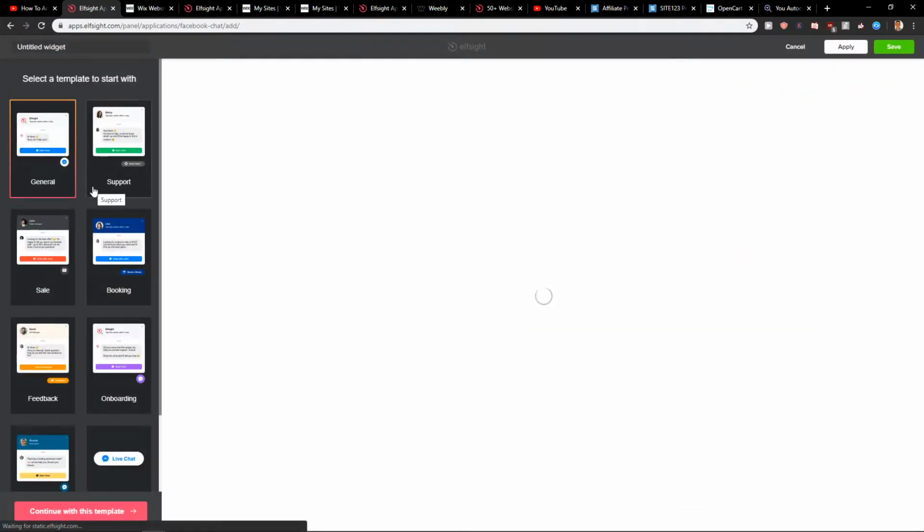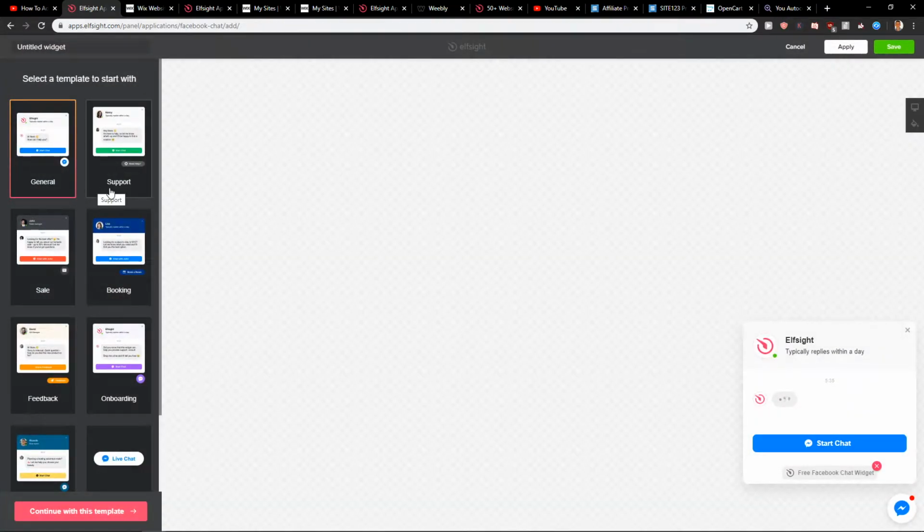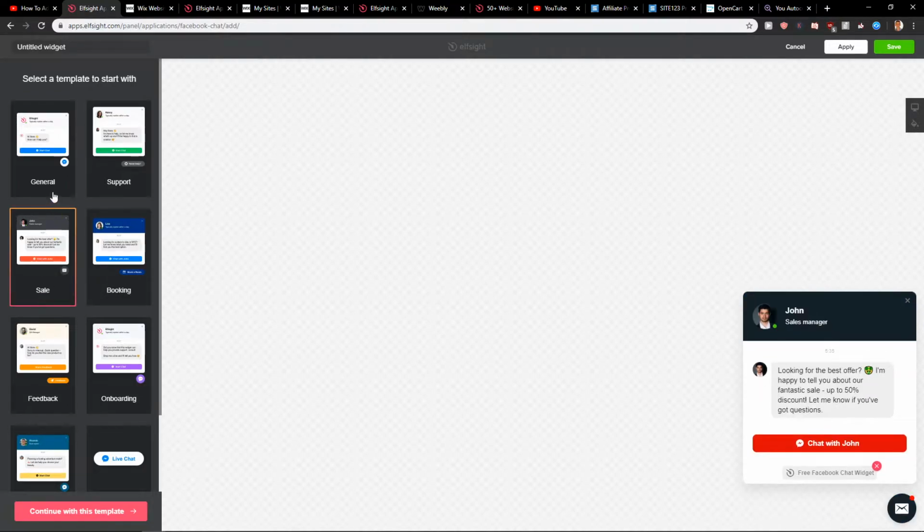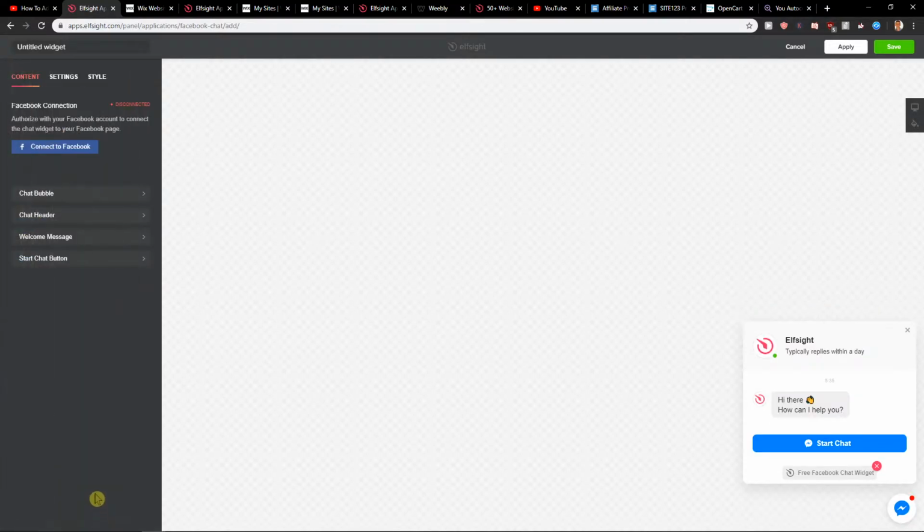And now just choose which one you prefer: general or support, booking or sale. Let's go with the general. Continue with the template. Then just easily connect your Facebook here. You can also change the chat bubble.